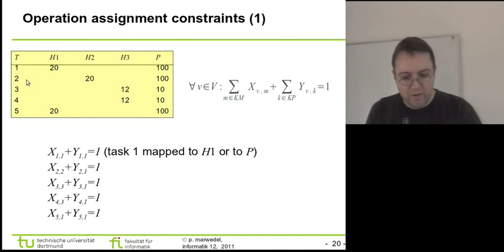For task 2, we can map it to hardware 2 or to the processor, so x22 plus y21 has to be 1. And again, tasks 3 and 4 can be either mapped to hardware 3 or the processor, so the equations for index 3 hold true here for tasks 3 and 4. And finally, for task 5, it can either be mapped to hardware 1 or to the processor again.